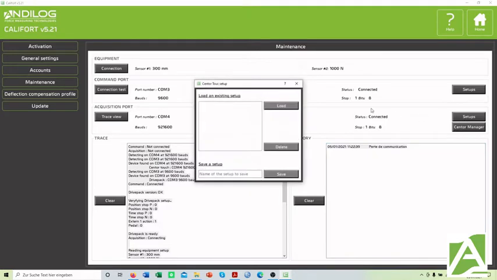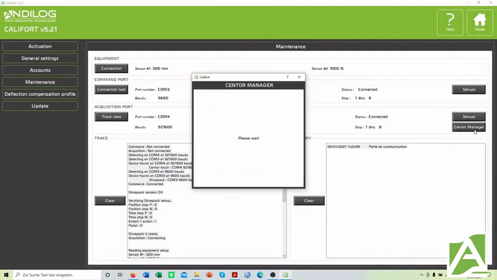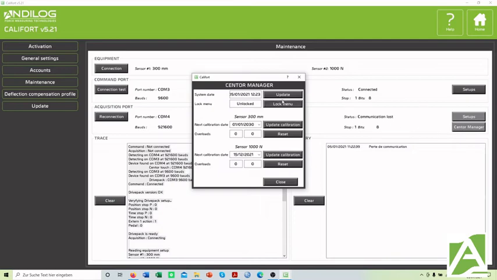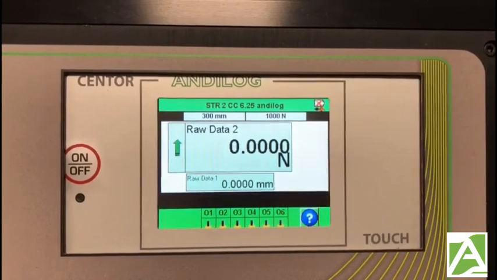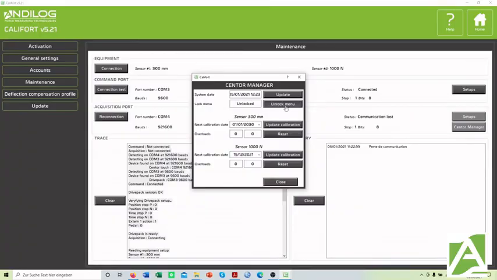If necessary, we may be able to send you a configuration for your machine. This will be done in this window. By clicking on Center Manager, the center touch will change its display. You can remove the overloads or change the calibration date according to your internal criteria, every year, every 2 years, etc. Overloads and calibration date appear on the center touch screen.